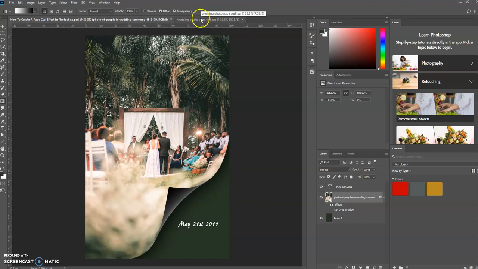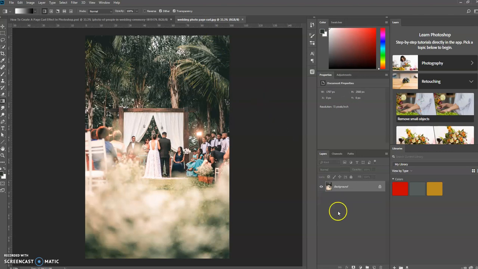So first thing is you open up your image, and I already have my image open. And what you want to do is unlock this image to make it a regular layer. So what you do is just click on this icon in the layers panel, and we're ready to go.